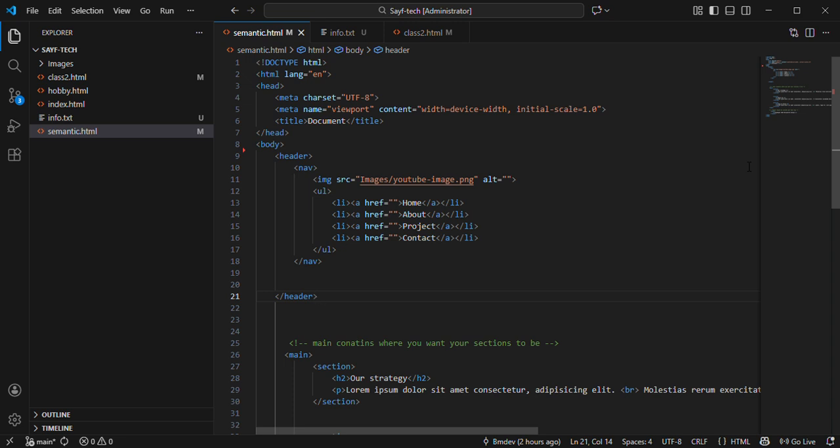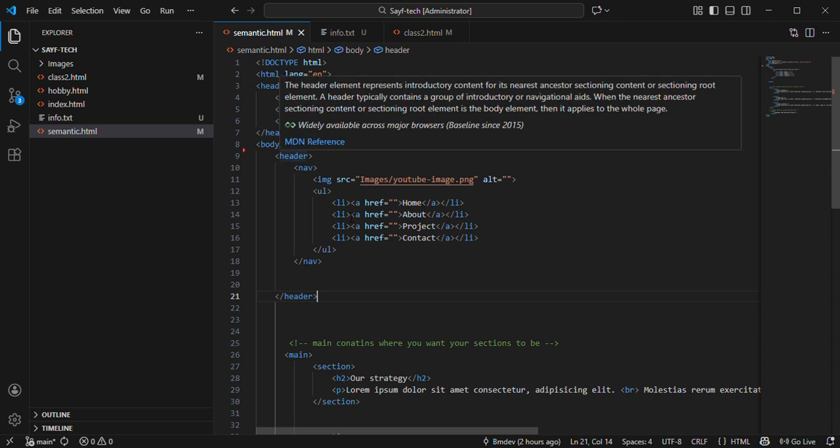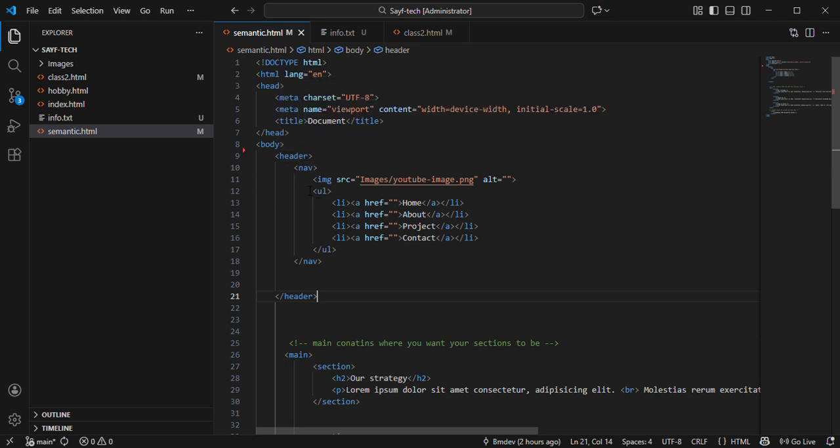So the header tag indicates the top part of our web page. So this is what we did here. The header part holds everything in the top part of our web page. I'll be showing us an example. This is not our own website, but this is an example of the header part.